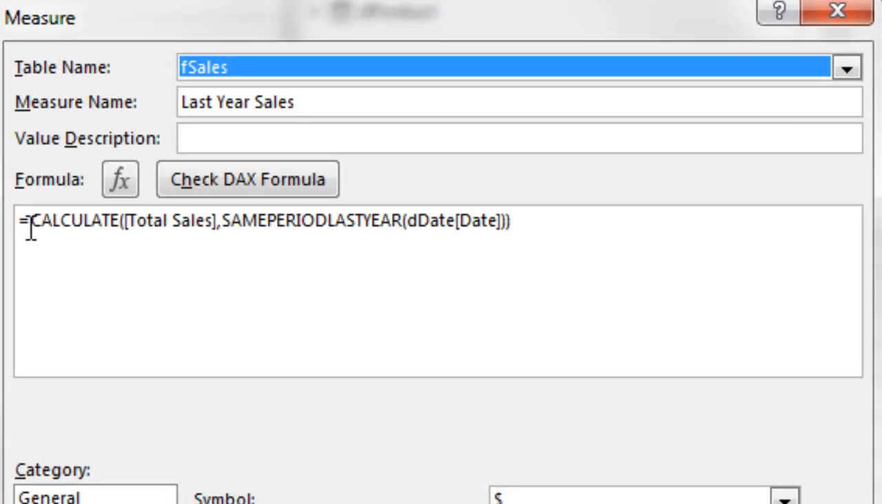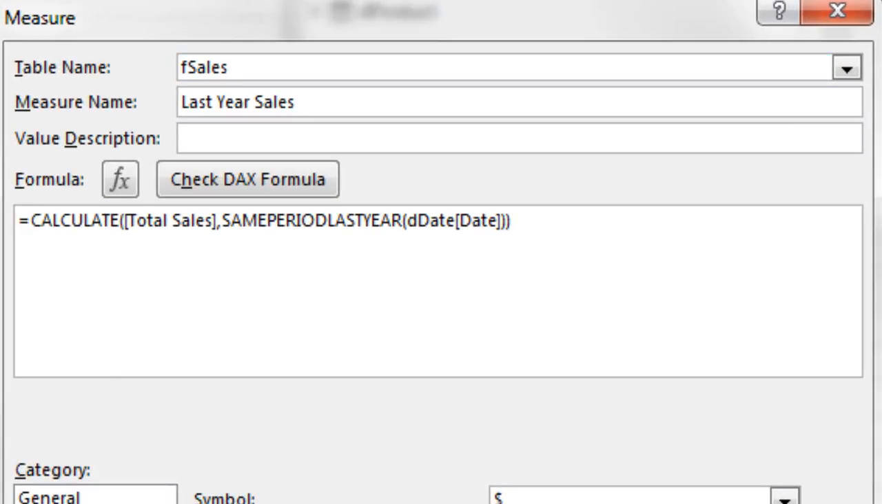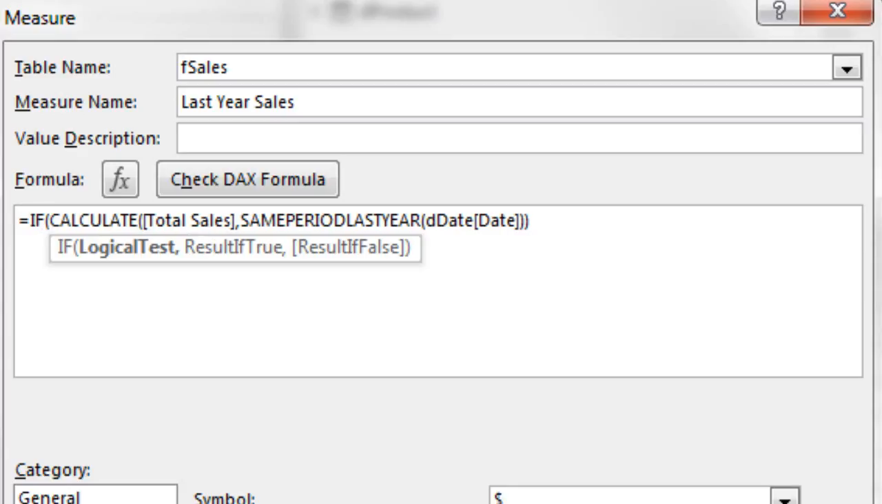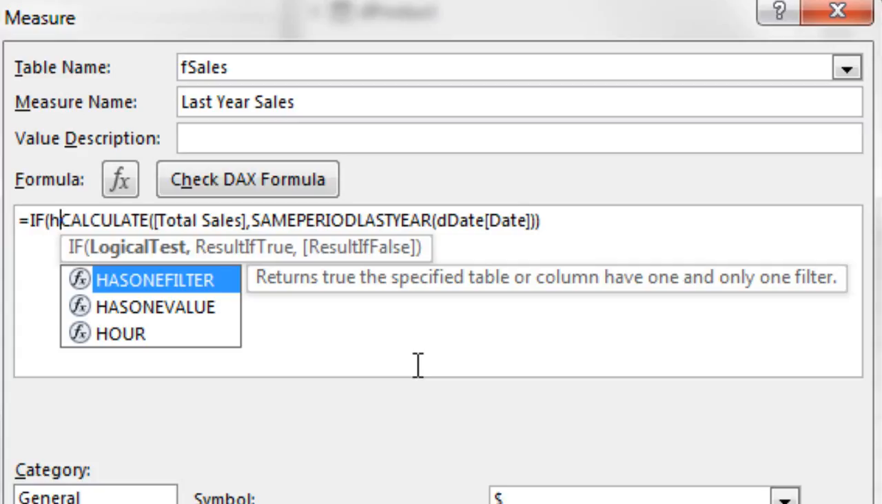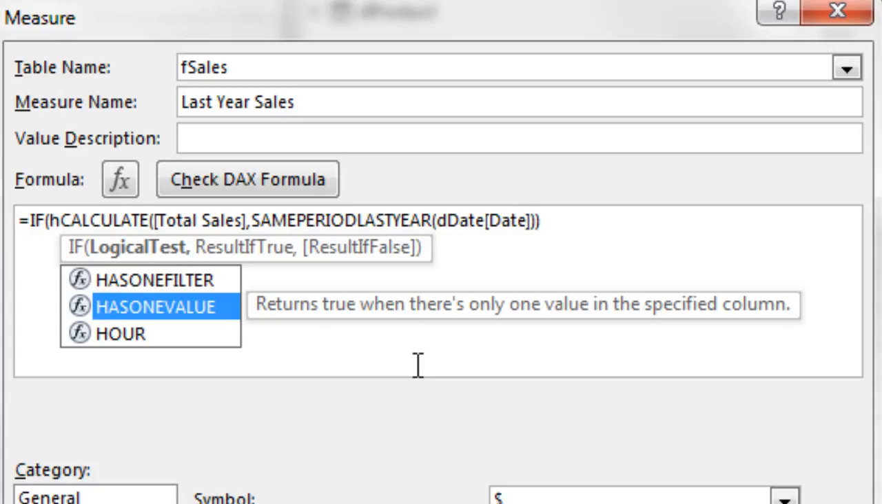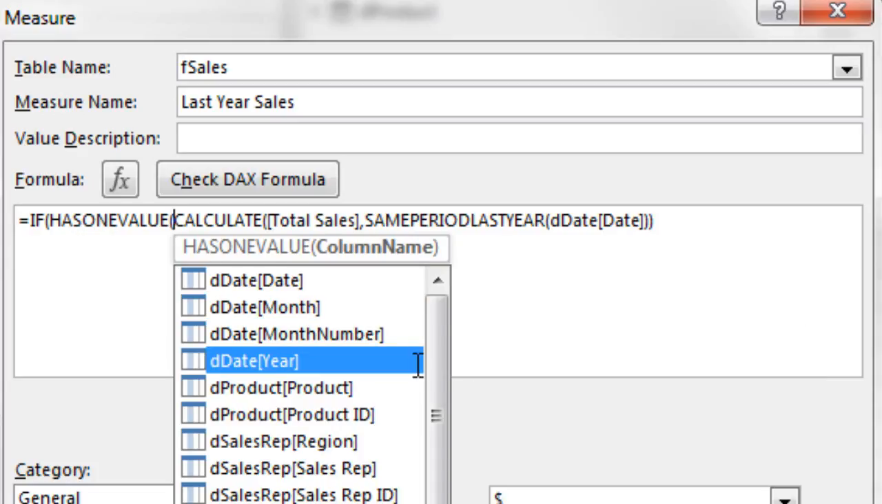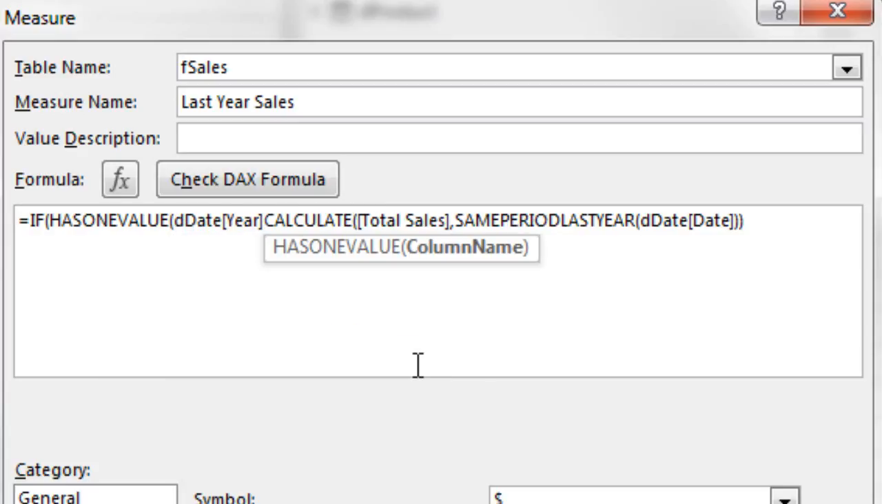So we're going to come before calculate, and I'm going to use the IF function, just like we would in Excel: IF, tab, logical test. And now I'm going to use this cool function, type the letter H, down arrow, HASONEVALUE, checks a column, and will tell you if it has a single value in it, tab. Down arrow to year. Notice we're using the convention table and then field name.